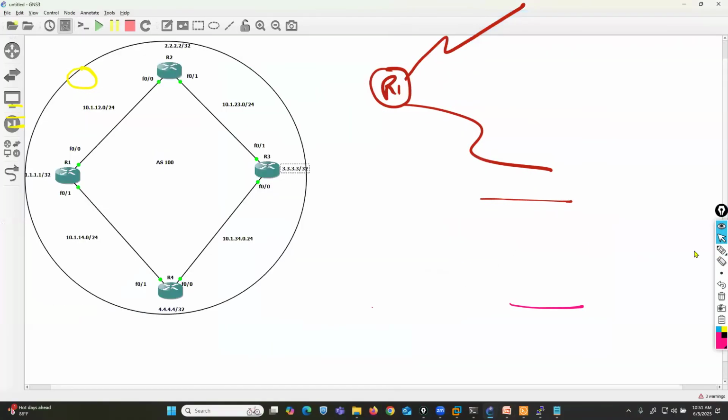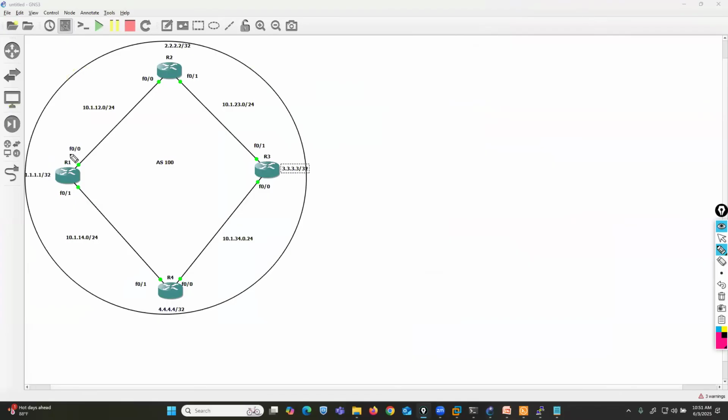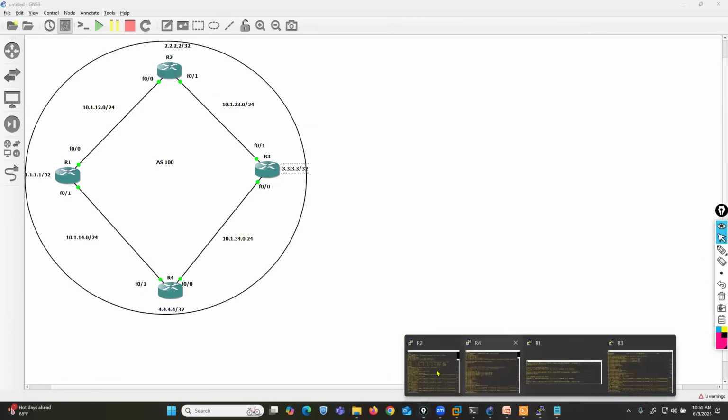By default, the BGP open packet will be generated with the exit interface IP. All routers will send the BGP open packet with this interface IP. But in our configuration, we have a neighbor statement with the loopback interface, not the physical interface IP, right?